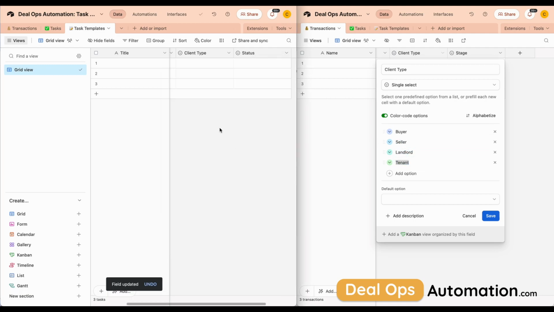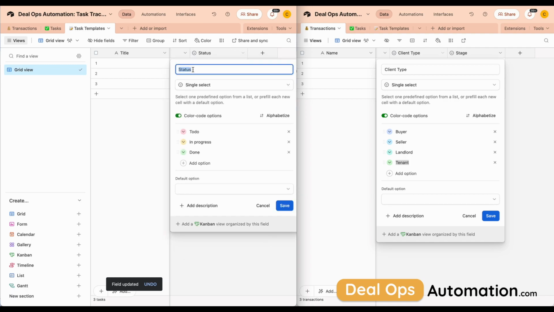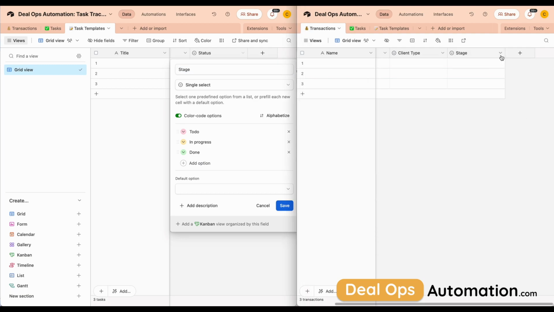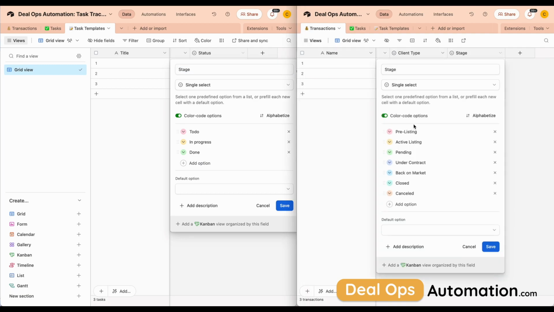Okay, and now the other thing that we need is to specify the stage when we want this template to generate a task. So I'm going to do the exact same thing, copy over all of the stages that I have on transactions, and make sure that I have the exact same options available on the task template.